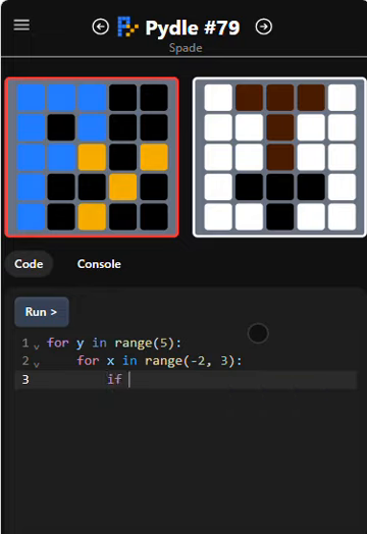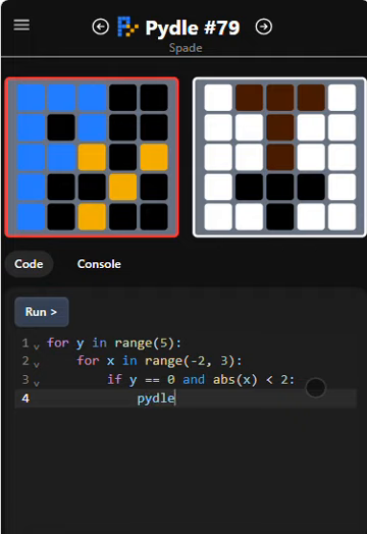Okay, so what's the condition for the brown pixels? Let's just do the top bit. So if y equals 0 and absolute value of x less than 2. You can see absolute value of x goes from 1 and 1, so that condition is true and y must be 0. Okay, so let's start with that.